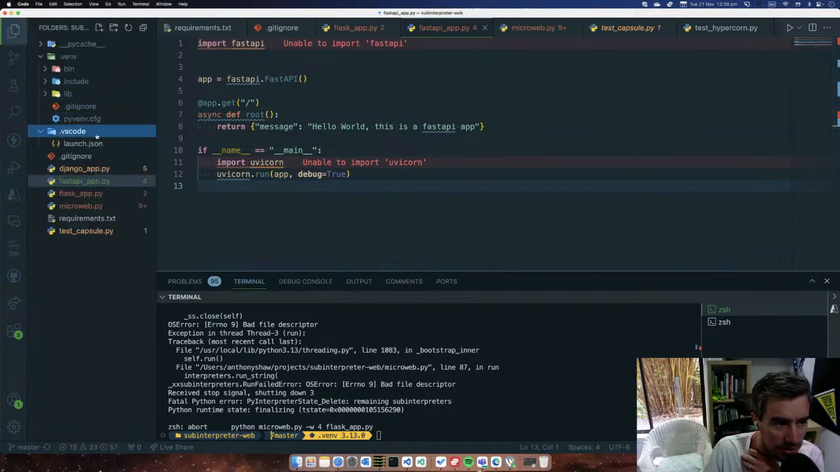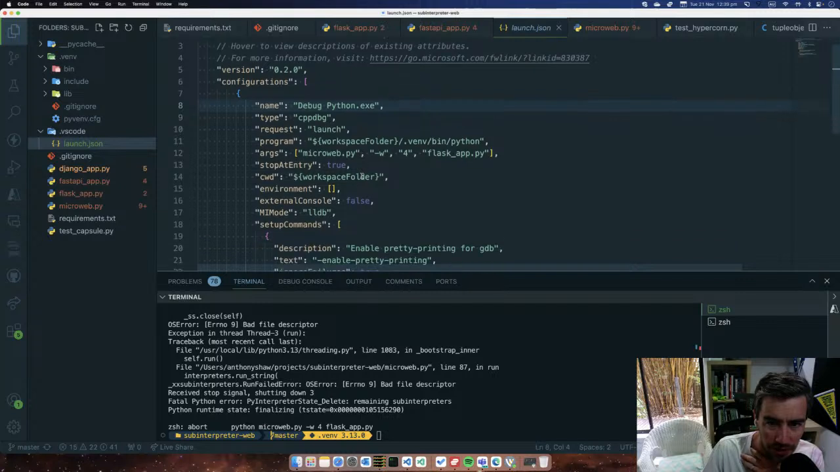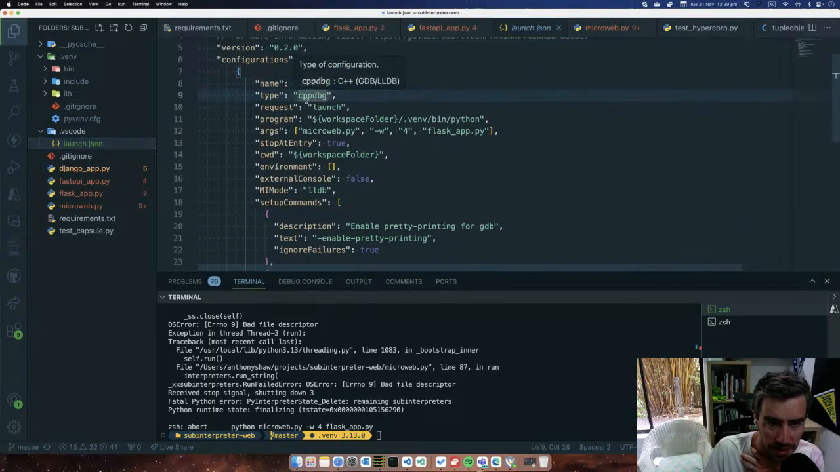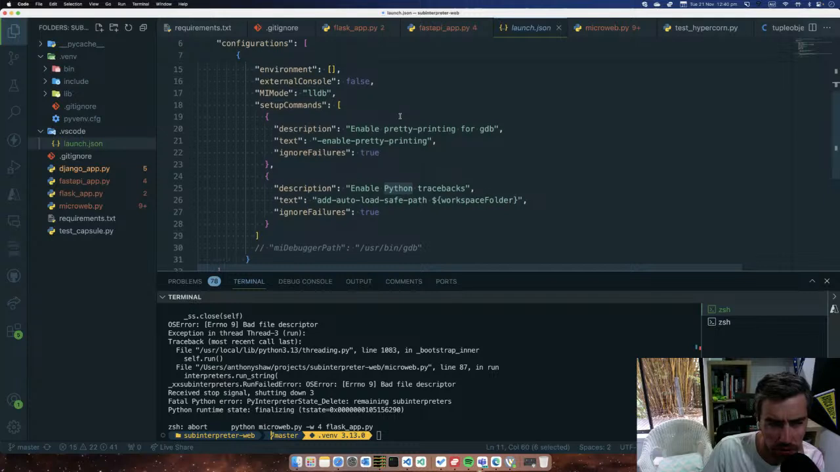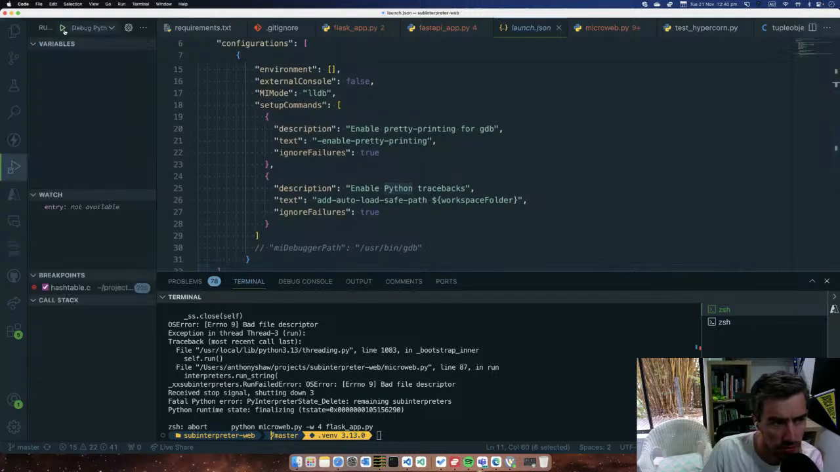So what I was trying to do to debug it was, in VS Code, use the CPP debugger, which on the Mac would be LLDB. And then, because Python is a debug binary, I can actually set breakpoints at the C level and stuff. And then run the worker. So let's run it and see if it crashes.